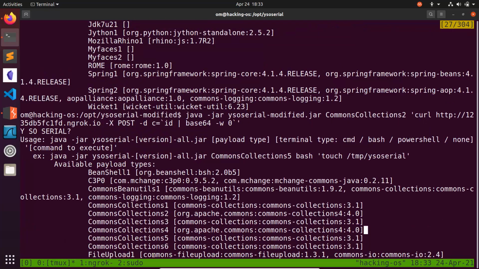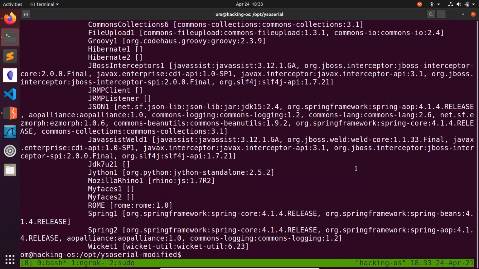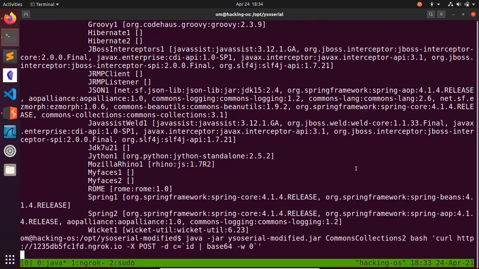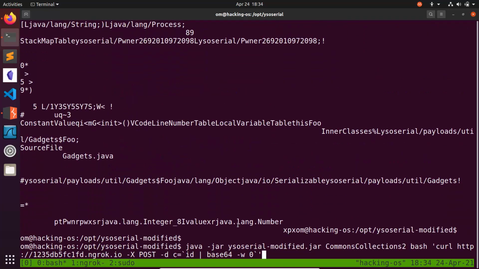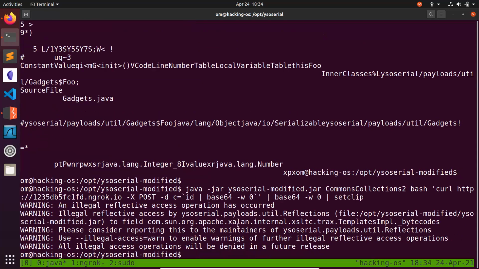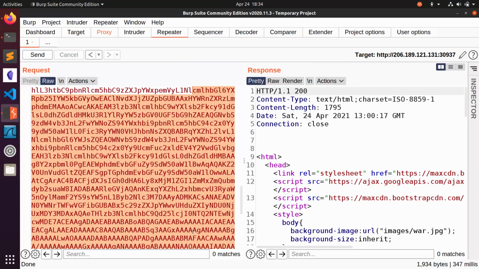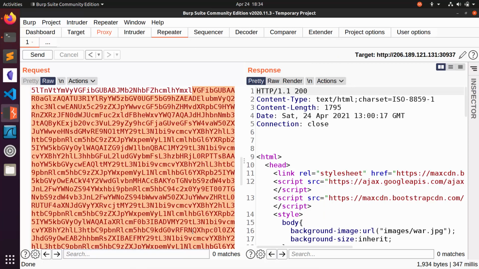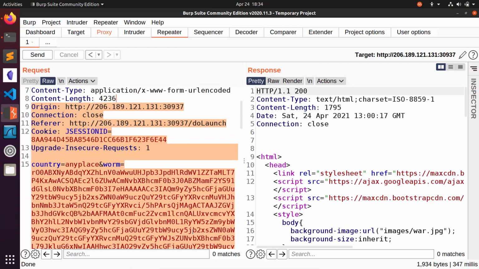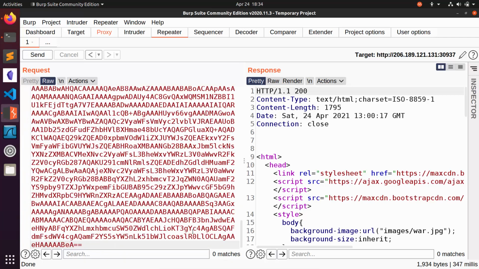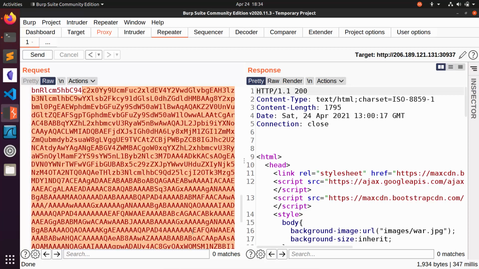Why did it not work? So it wants us to also specify the terminal type. The terminal type in this case is going to be bash. And we have this payload which we can now encode with base64 and copy to our clipboard. Now we can go back to BurpSuite, delete all of this, paste our payload and URL encode this.